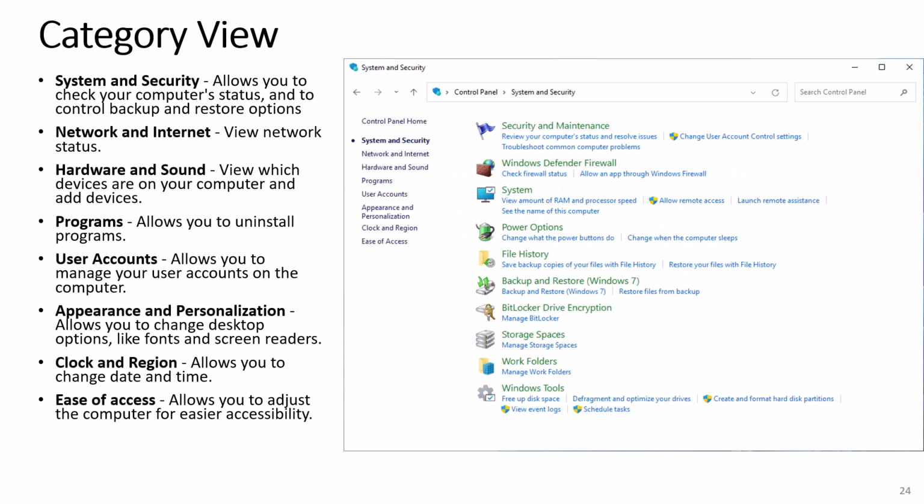As you can see from the System and Security page, you can configure Windows Defender Firewall, look at the amount of RAM and the processor speed, see the name of the computer, control power options, back up and restore Windows, configure BitLocker, and use Windows tools.